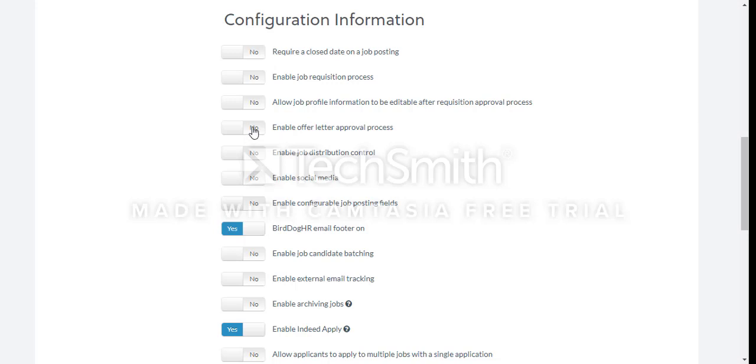Enable offer letter approval process. There are offer letters available to be sent electronically within this ATS. If you would like to utilize that, and then on top of that, have the offer letters require approval before being sent out, you will toggle this to yes.